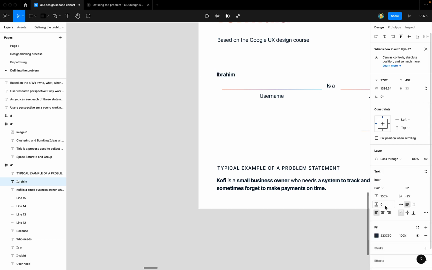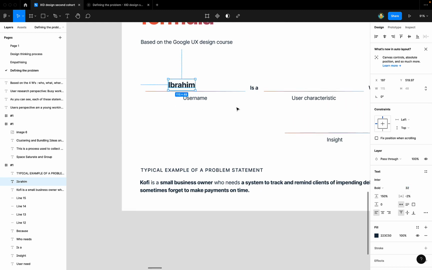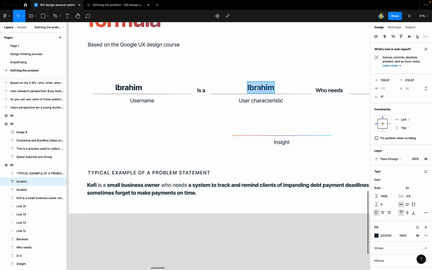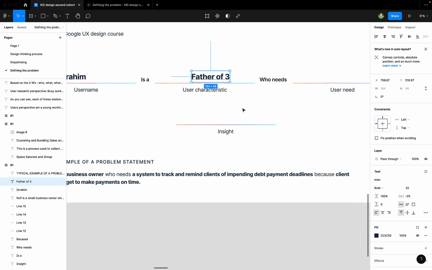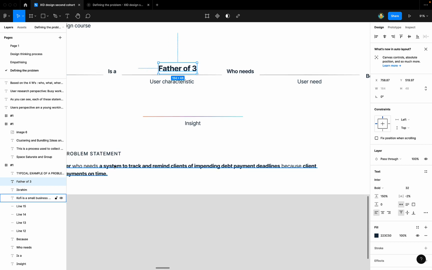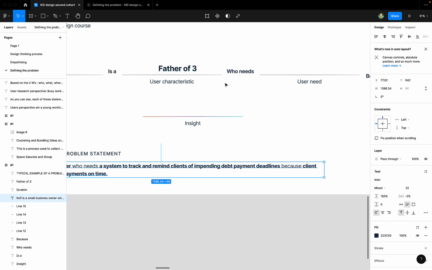Let's make this bold. So Ibrahim, right? Who is Ibrahim? So Ibrahim is a father of 3, right? So this is a user characteristic. Ibrahim is a father of 3 who needs a means. Okay.